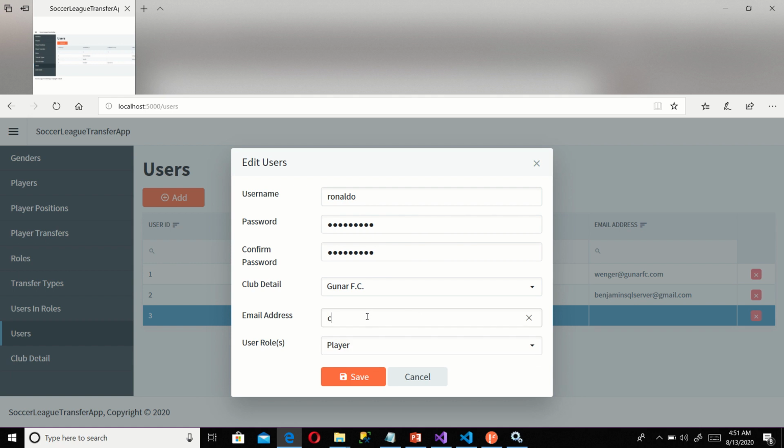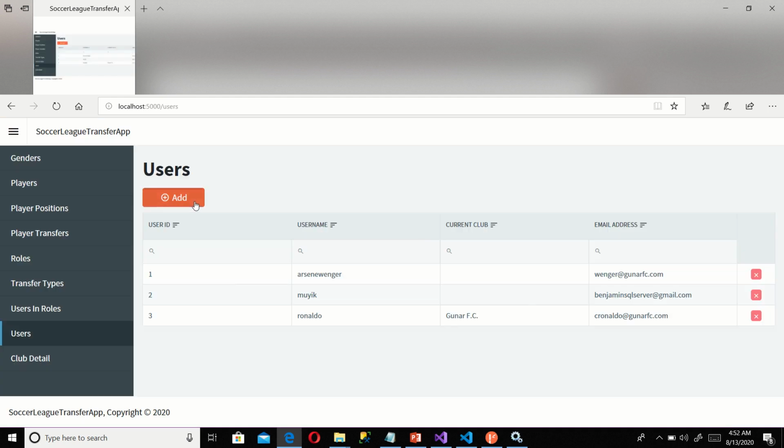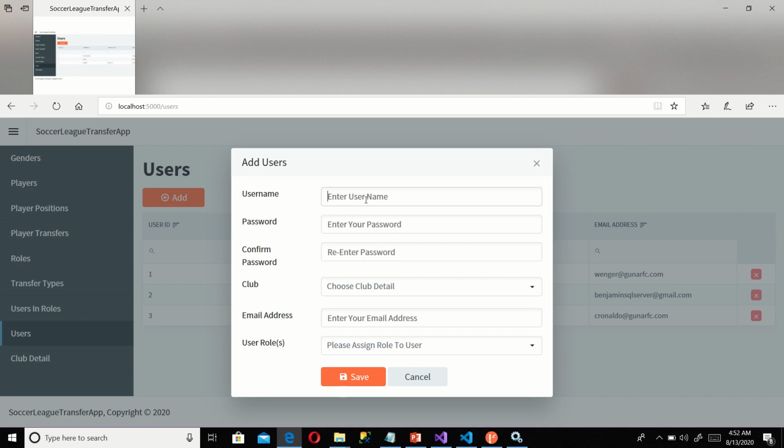Email address Ronaldo at unafc.com. Let me add a new player. The player's username will be JBounce. JBounce at bluefc.com.